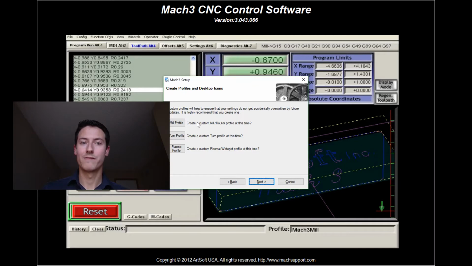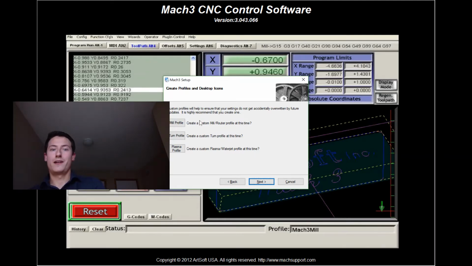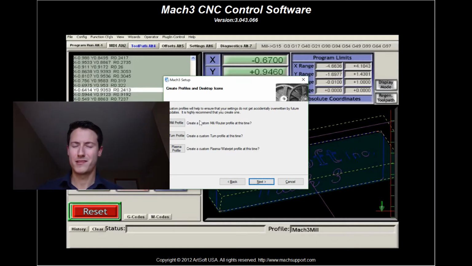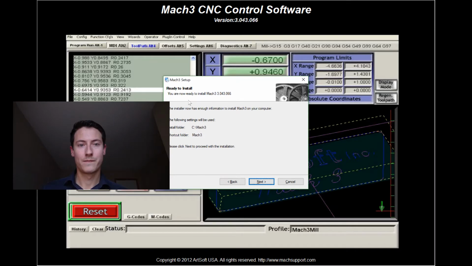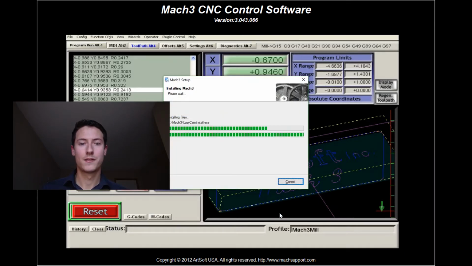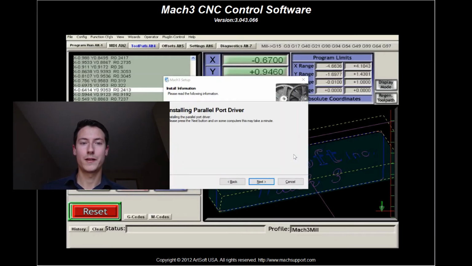Go ahead and click next. Here it asks you to create profiles and desktop icons. I believe this is if you have some config files that are predetermined or something like that, but we can skip this. And now we're ready to install. Go ahead and click next. Should be a very quick installation.